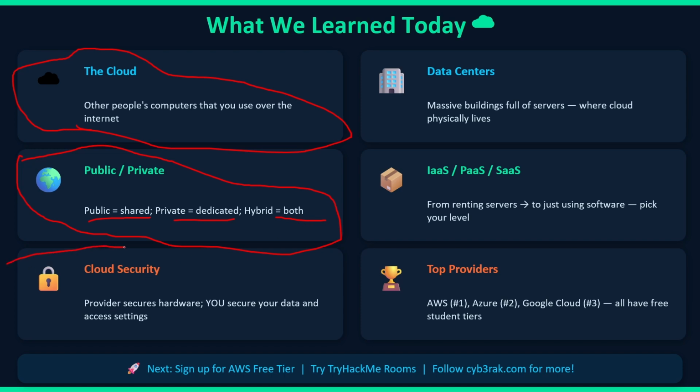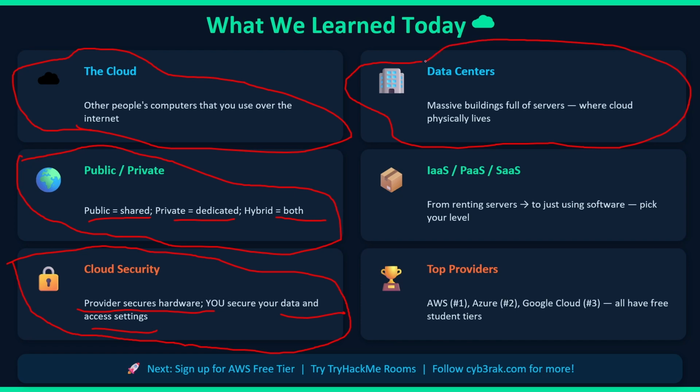So in terms of cloud security, the provider secures the hardware, you secure your data and access settings. And we have the data centers. We learned that data centers are massive buildings full of servers where the cloud physically lives. And we have some of the models like IaaS, infrastructure as a service, platform as a service, and software as a service, from running servers to just using software, or pick your level.